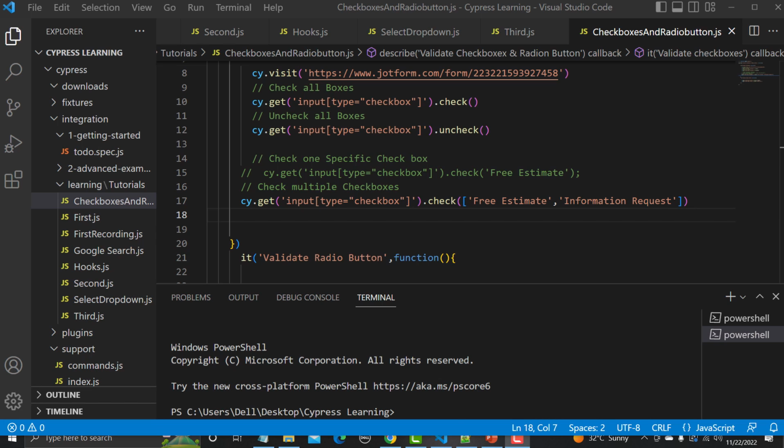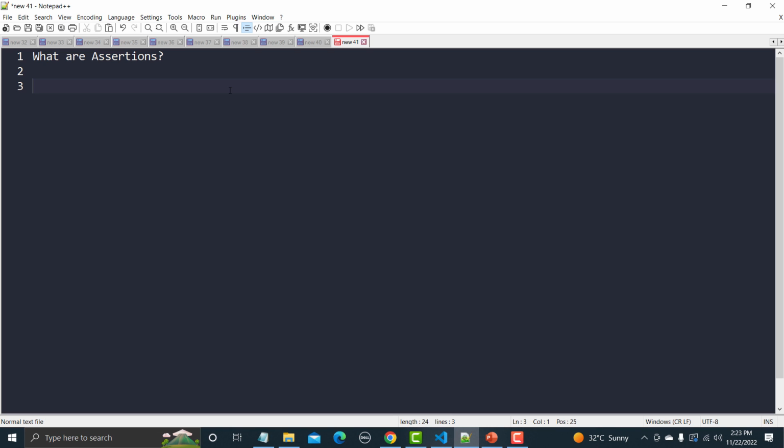So before we dive into the assertions, let's discuss what assertions are. Basically, assertions are nothing but checkpoints. You need checkpoints while you're writing automation scripts because we need to ensure that our application is working as per requirements. So whatever the requirements are, our application is working according to those requirements.